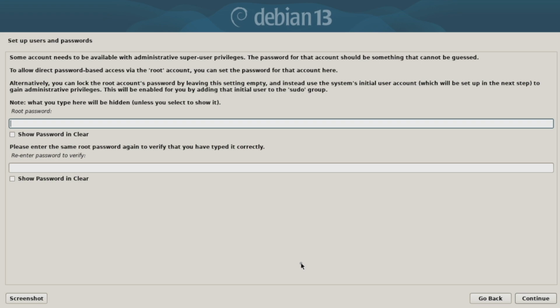So once again, if you want a root account, type in a password here. If you do not want a root account for security reasons, leave the two password fields blank and then click continue, and that will disable the root account. But anyhow, like I said, I'm just going to create a root account for the sake of this video.